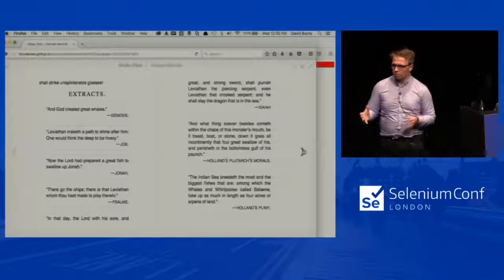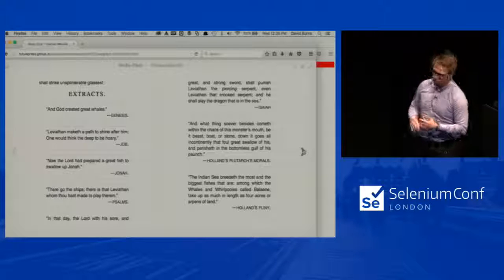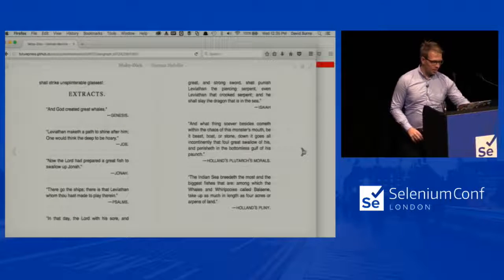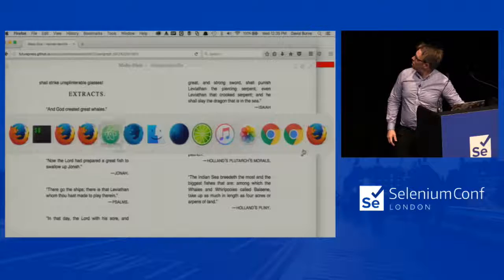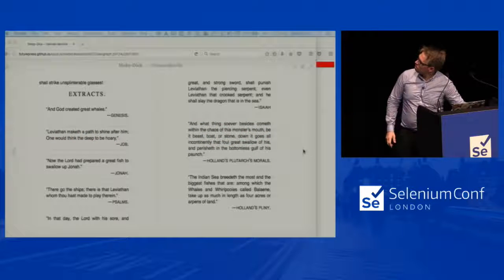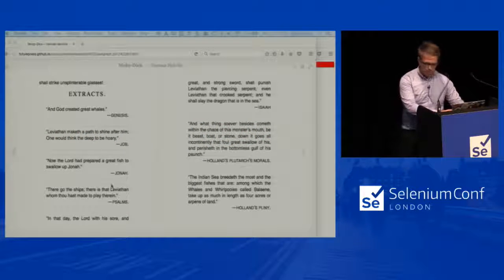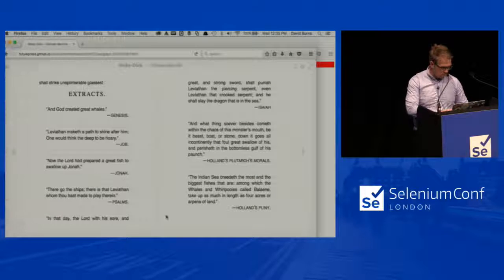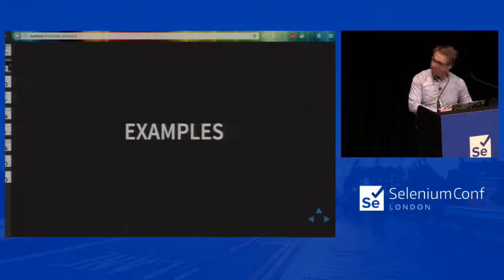I will try to get this working if anyone wants to come find me later, and I'll try to show you that. But I do apologize. And multiple screens are not working in my favor. Aha, there we are.